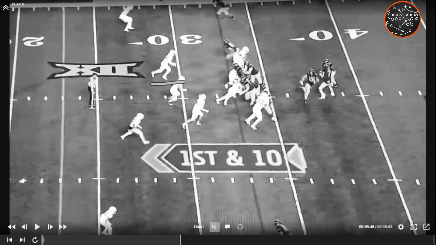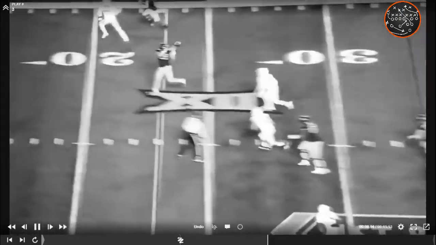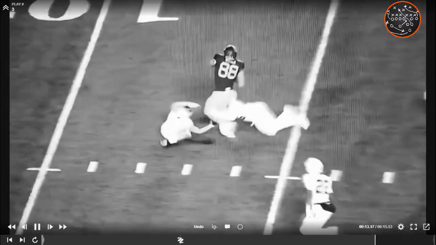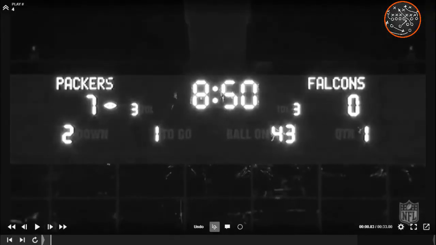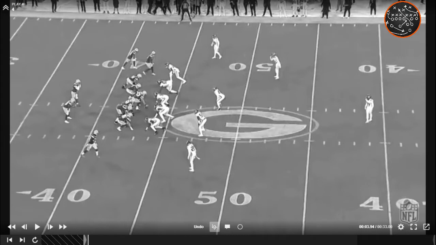You naturally suck down this linebacker, and it's really easy to get a nice completion to the tight end. So I think if you're going to incorporate jet and attack the field horizontally, this to me needs to be probably the next step of putting everything in, is having a pop pass on that backside.